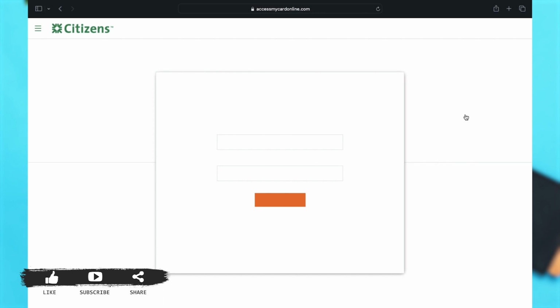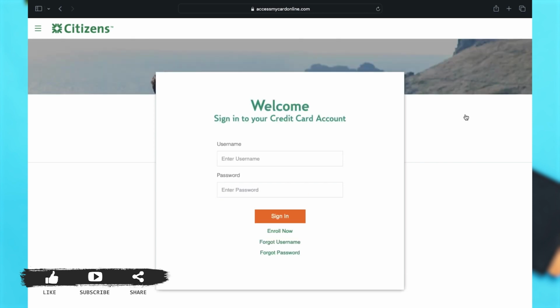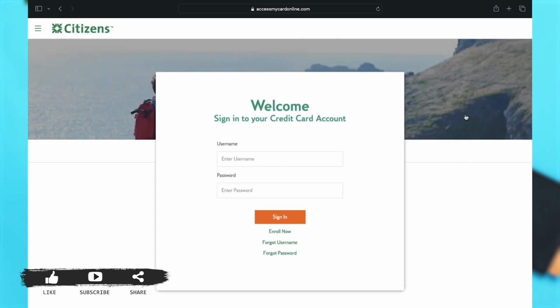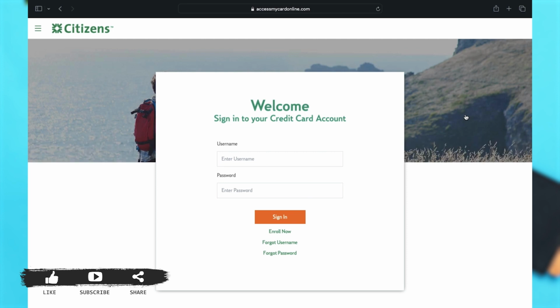This will take you to a page where you have to enter your login credentials to log in to your credit card account. If you've reached here and you still don't have an account yet, you may click on the Enroll Now link right below the Sign In button in orange. However, if you do have an account, you may proceed.